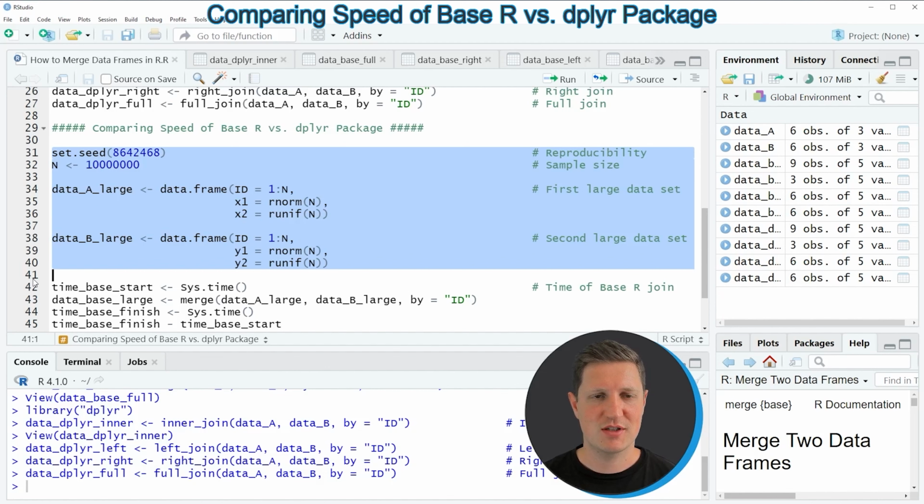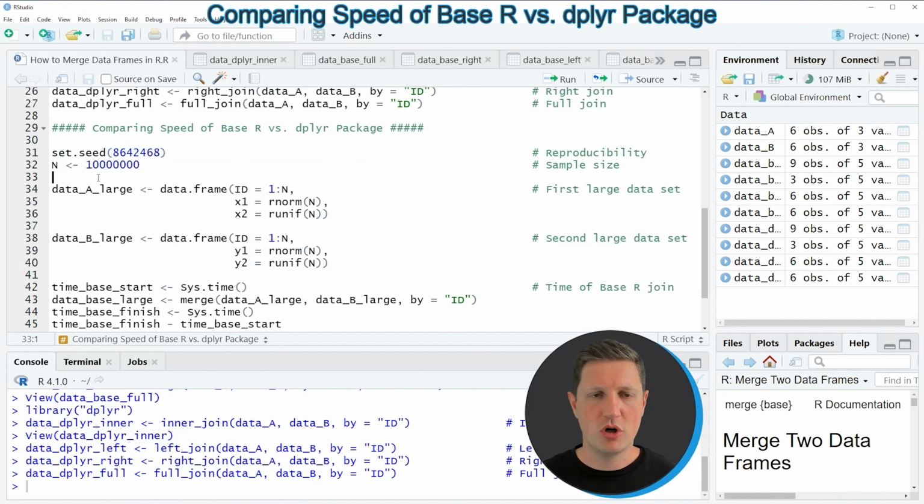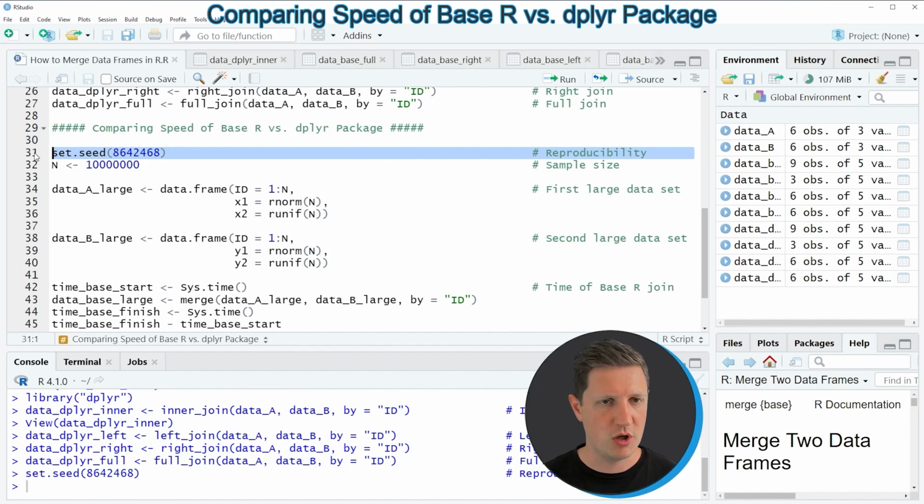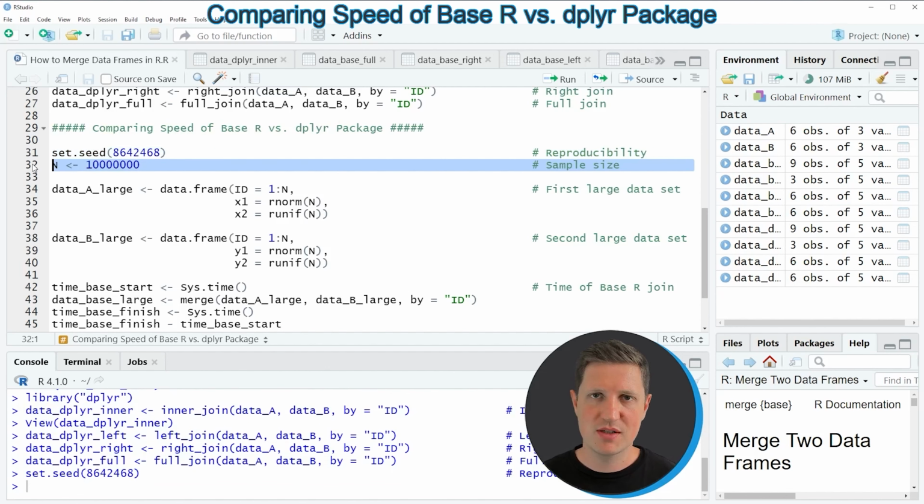when we are merging small data sets. So in lines 31 to 40 of the code, I'm creating 2 data sets that consist of 10 million observations each. Furthermore, in these data sets, I will simulate normally and uniformly distributed data by using the rnorm and the runif functions. Always when random processes are involved, it makes a lot of sense to set a random seed to provide reproducibility of the code. This is what we are doing in line 31. Then we are specifying the sample size of 10 million cases in line 32.